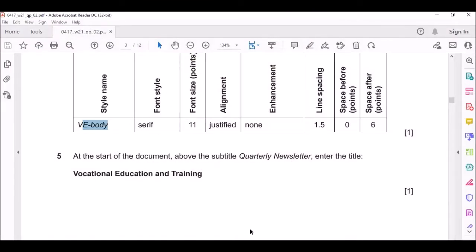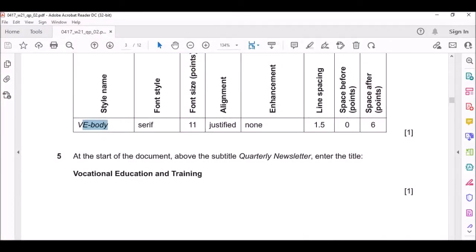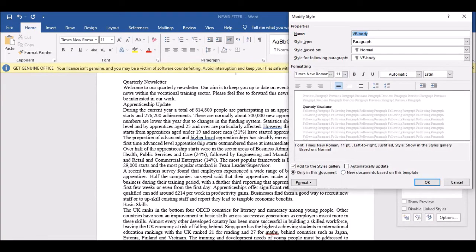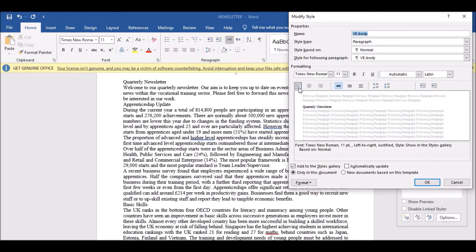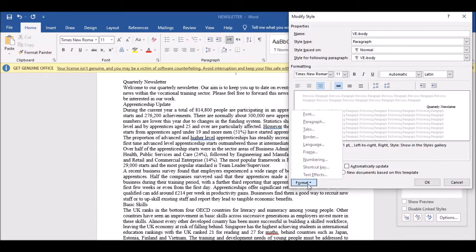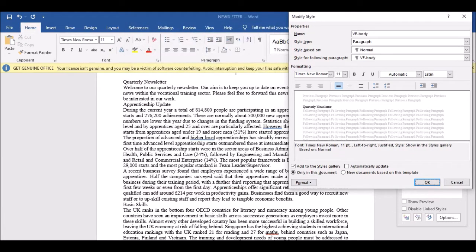Then font style is serif. It is serif Times New Roman. Then font size should be 11. It is 11. Then it should be justify. If you click here, this one is center, this one is left, center, right. There is nowhere you can find justify here. If you want to find justify, you need to click on format and you click on paragraph. Then you can see justify here. Justify. Then you press OK.